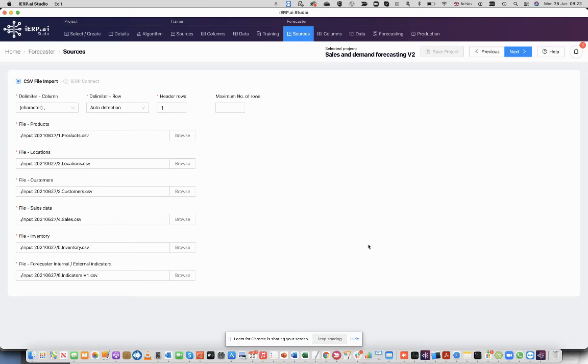Once the training is completed, you will be able to move to the sources tab on the forecaster. In the sources tab of the forecaster, you can load exactly the same files as on the trainer. But during the time, let's say if you are having one training per month, you would like to load the fresh load of the data.